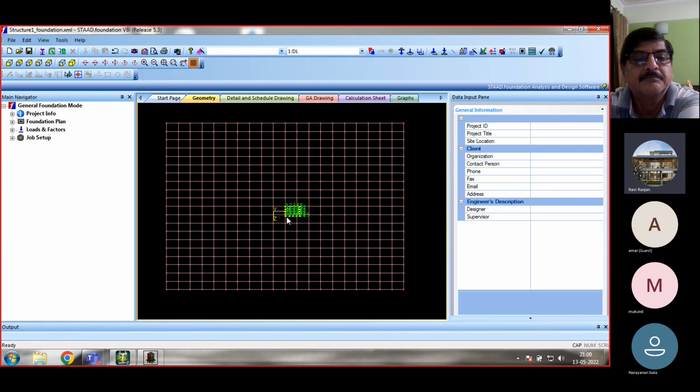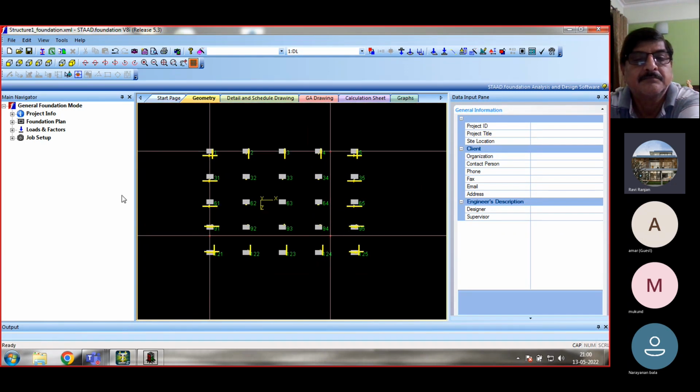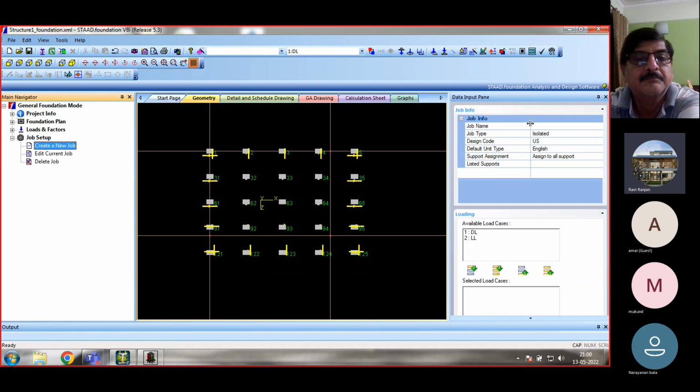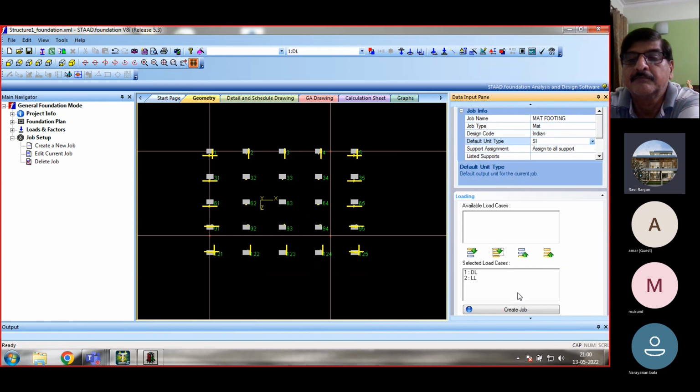Top view, job setup, create new job, mat footing, mat with Indian code, SI unit, and include all the loads. Click on create job. Now see we get the mat foundation job.